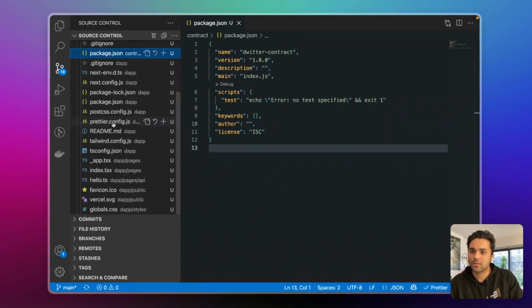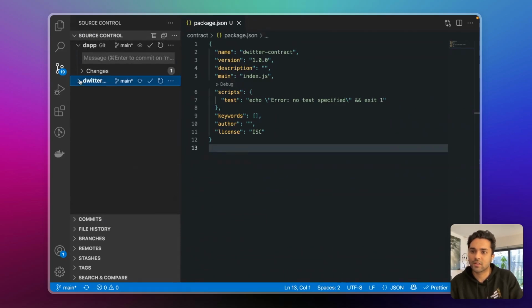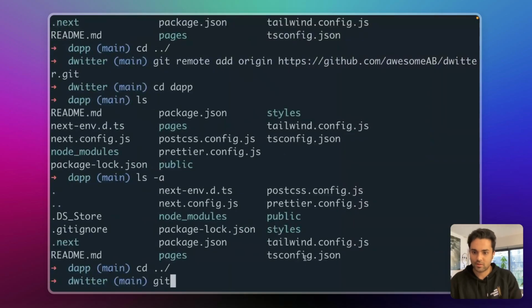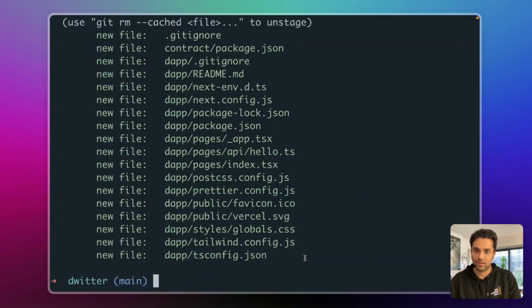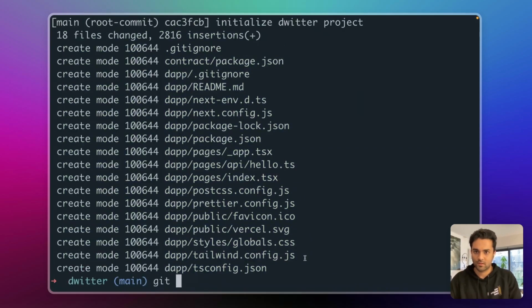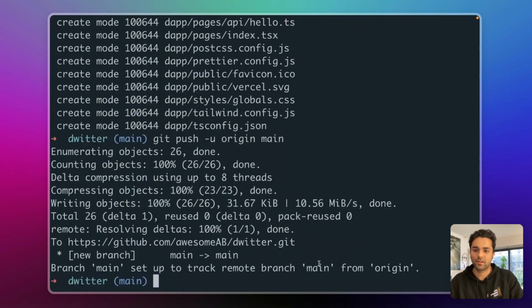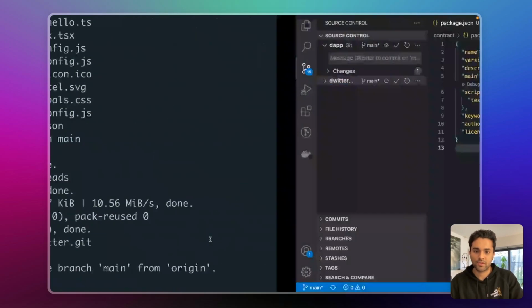And yeah, we need to commit all these things. So yeah, let's just commit all this. Let's say git add . We have dApp next, dApp styles, everything here. And I wanna commit saying "initialize bitter project." Now let's push this, let's set upstream as well. Now, as you can see, I've pushed the repository.